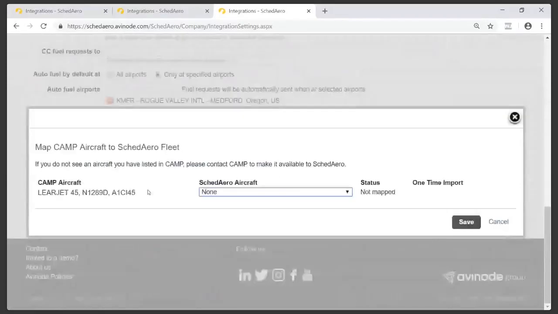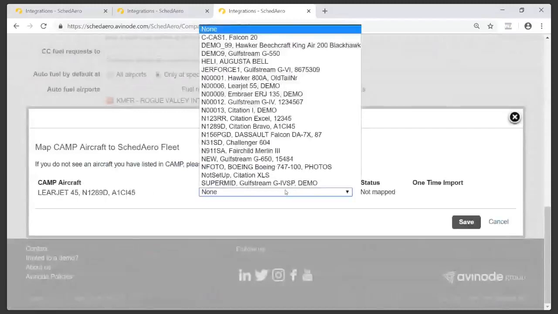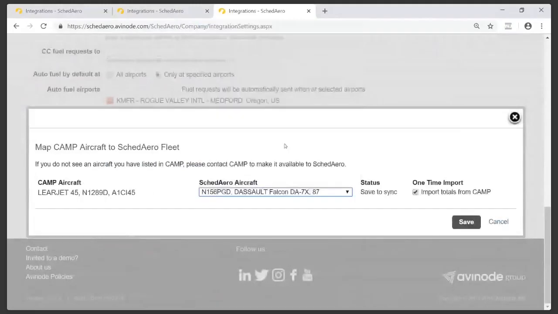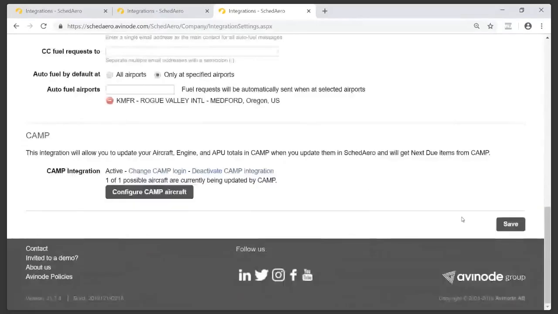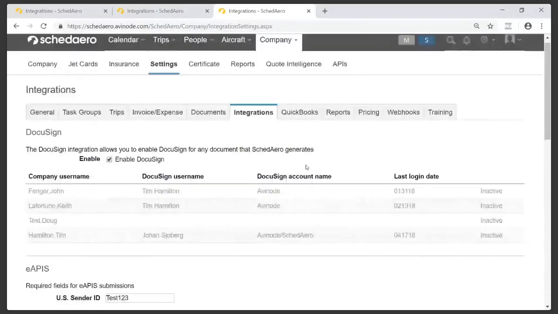Select the aircraft from the Schedaero drop-down menu that matches the aircraft in CAMP, and indicate if you'd like a one-time import of totals from CAMP, and hit Save. The one-time import function will import the current CAMP totals into Schedaero. Now that your aircraft are mapped between CAMP and Schedaero, let's roll over to our maintenance page by clicking on Aircraft, then Aircraft Logs.